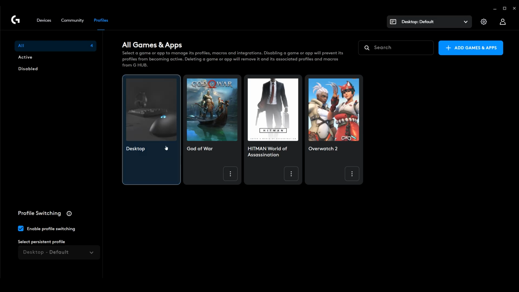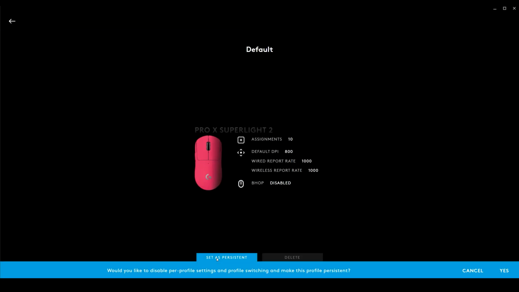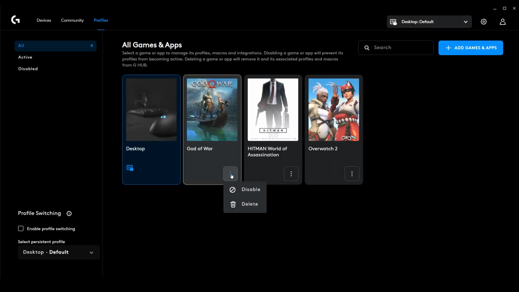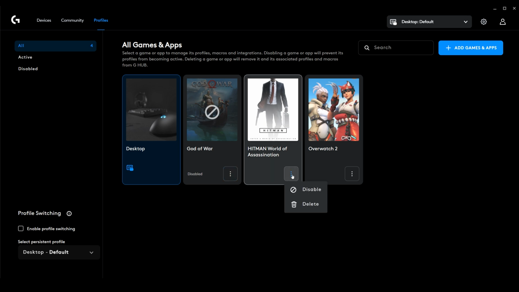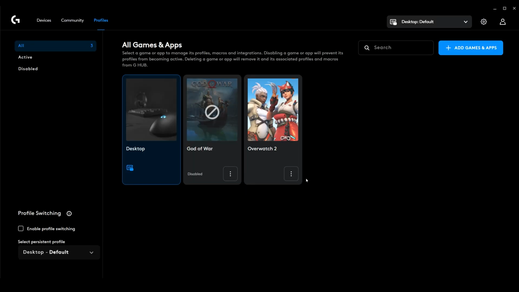You can even set a persistent profile, which allows you to have a single profile as the default for every game or app, basically like a global profile. Disabling a game or app will prevent its profiles from becoming active. And finally, you can delete a specific profile by selecting the game or app and then deleting the profile.